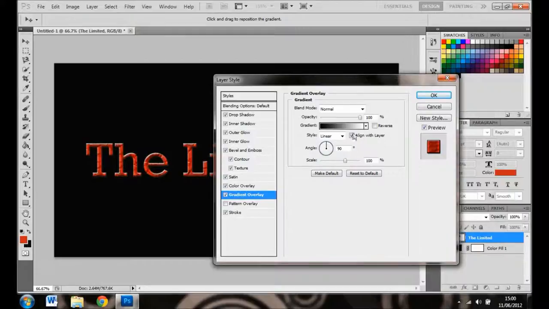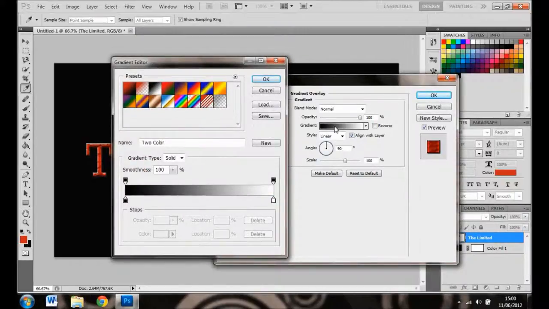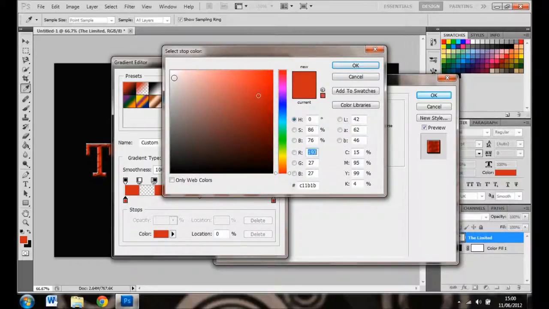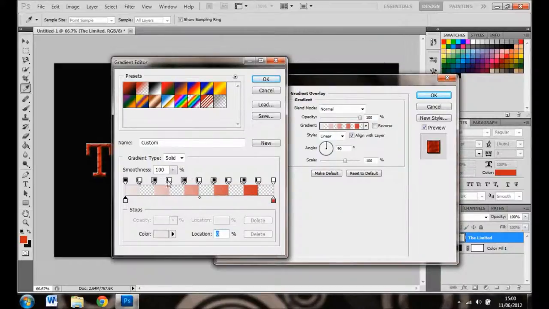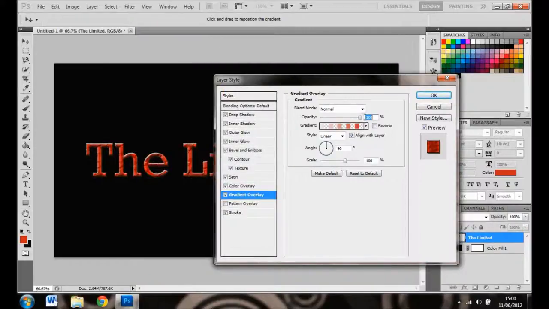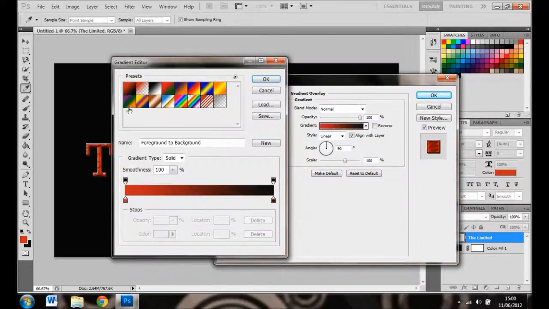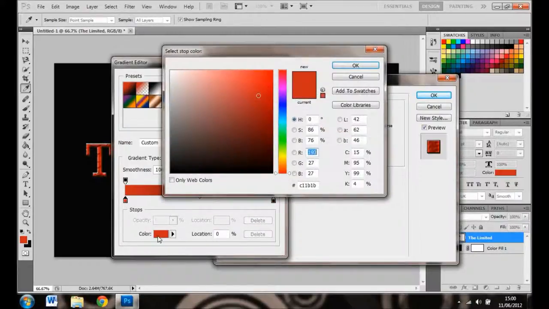And click on gradient overlay, go to this gradient, click on the color, and if you want to change it, I'm going to have that kind of texture. Actually, now I'm going to have that. So I'm going to have white there. I think that'll be okay. Nope. Yeah, I'm going to have that. Click on color. I'm going to have white today.